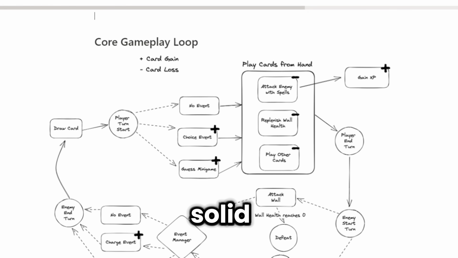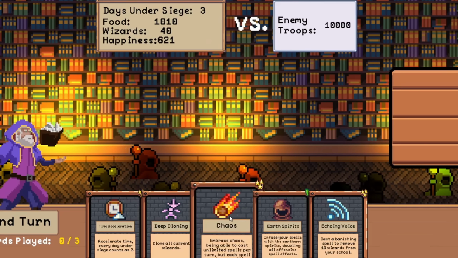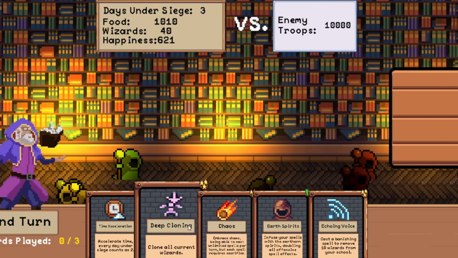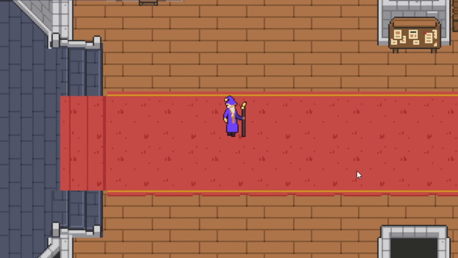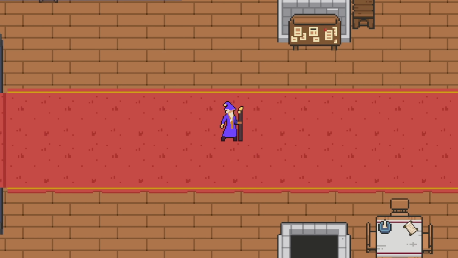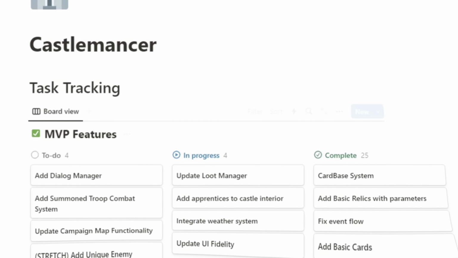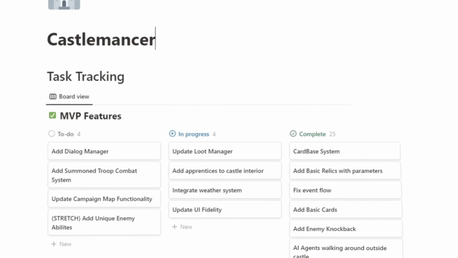I didn't really create a solid design doc when I started. When I began working on Castlemancer, I had a completely different idea, and it has morphed into something totally different. Hopefully for the better. Even a simple design doc would have helped me iron out the actual gameplay loop earlier on.